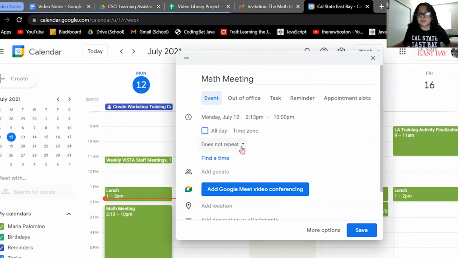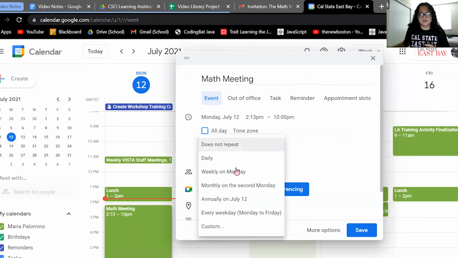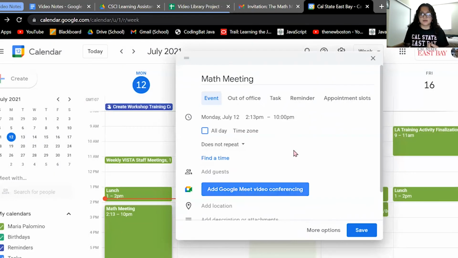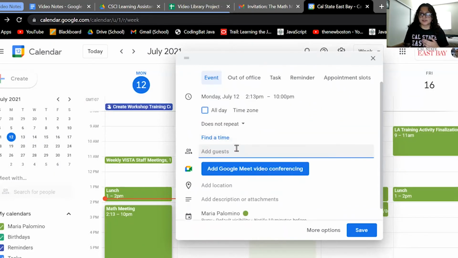You can also have it repeat if it's something that's reoccurring. So you can do weekly on a Monday, or monthly on the second Monday. It doesn't have to be this. You can also do a custom, so you can repeat it once or twice a week on certain days. And then you can also pick when it ends.